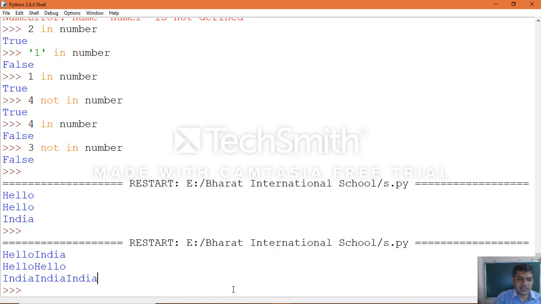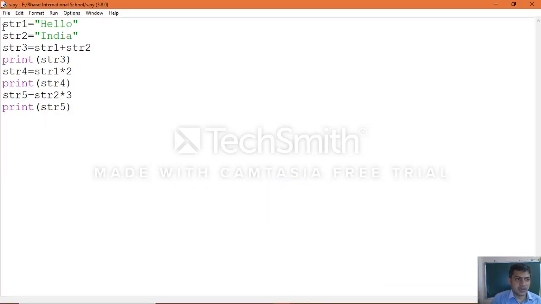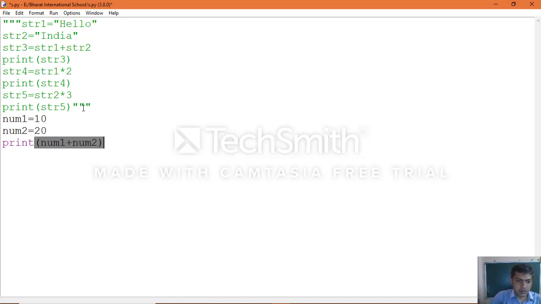In the same manner you can execute other arithmetic operators and logical operators. You can try it, and if you have any problem, I'll be there to help you. I'll be keeping a comment here, how you can make use of comments, which we studied. So another example: num1 equal to 10, num2 equal to 20, print num1 plus num2.